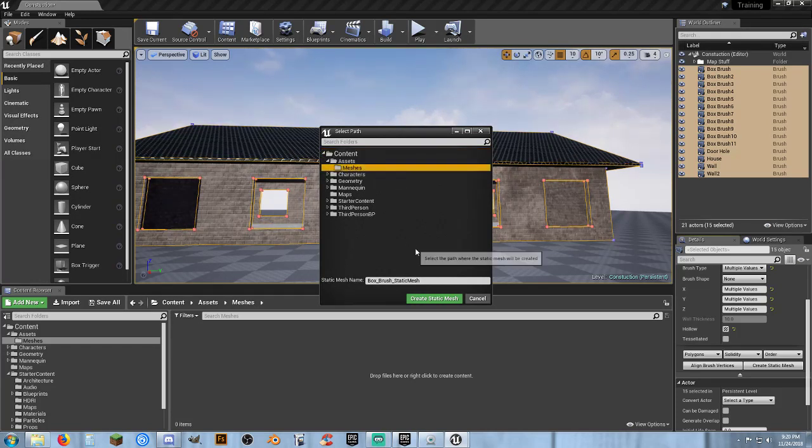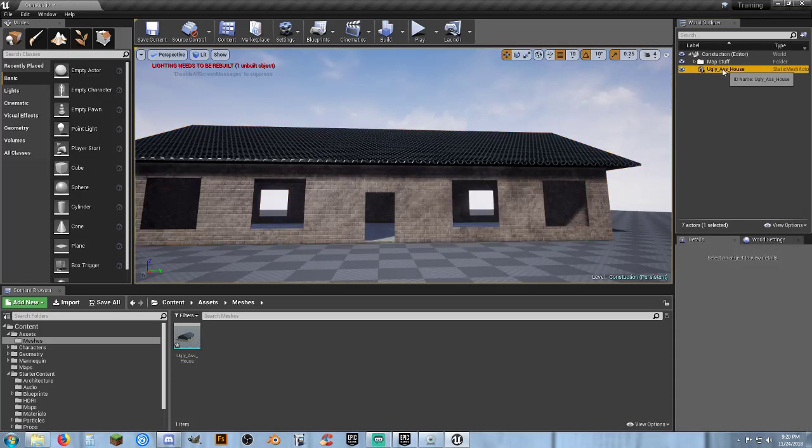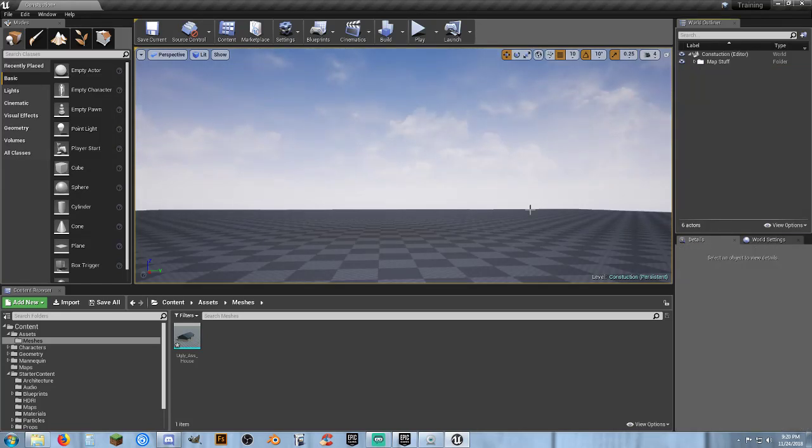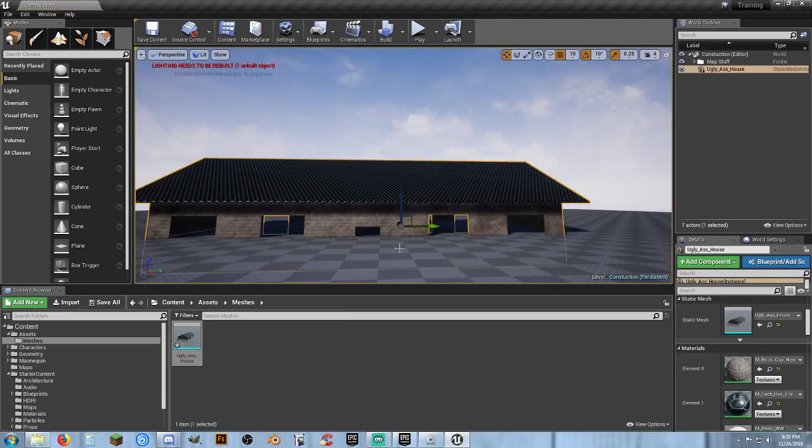I'm going to navigate to my meshes folder, and I'm going to give this a name of ugly_ass_house. This is my ugly ass house. Create static mesh. It went ahead and converted everything into a static mesh, and there it is. So I can actually delete it if I want to. I can bring it back in here, but it's buried in the ground.